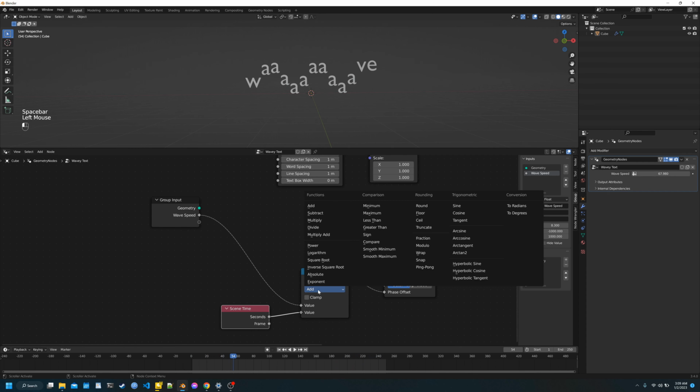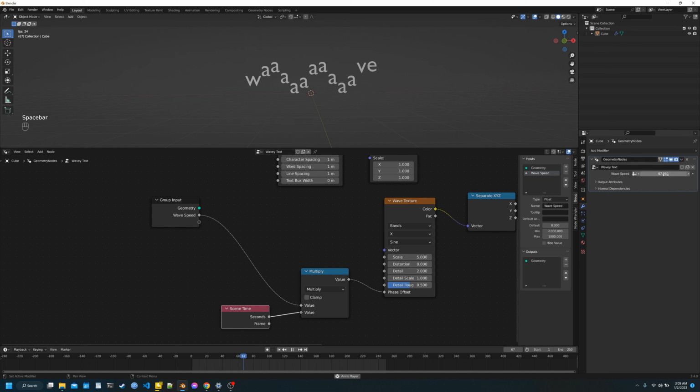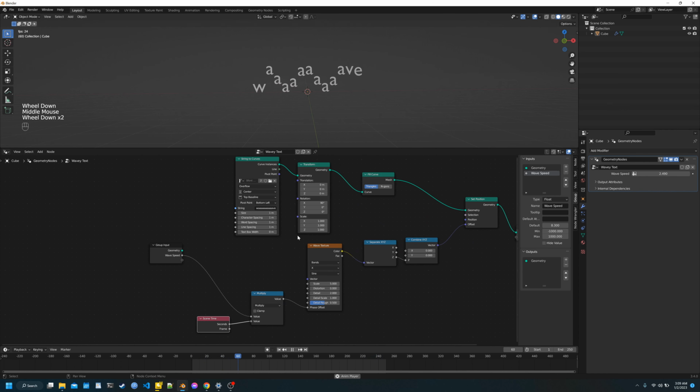Oops, I got it on add. That's obviously not what I want. Multiply. So now it's going very fast. Let's get it to a reasonable number. Still a bit too much for me. Yeah, so this is fine so far.